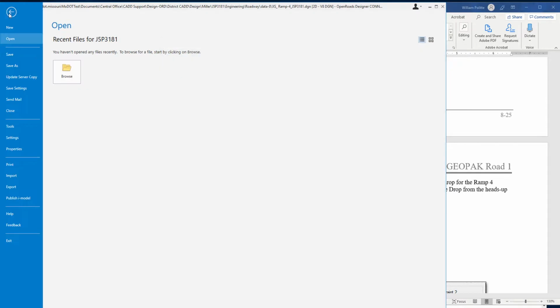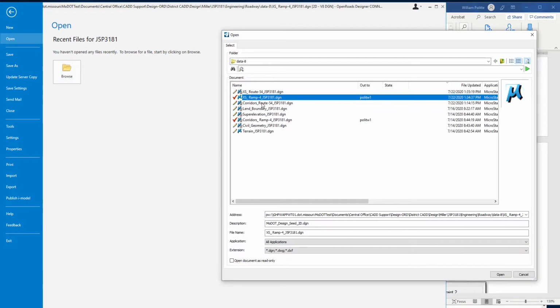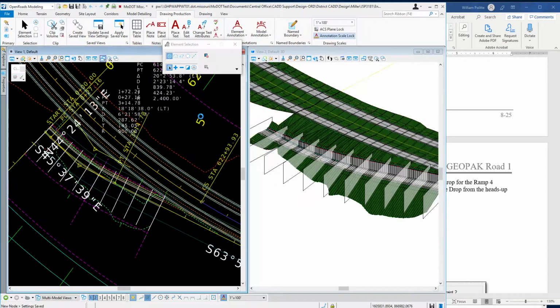Okay, so let's go to that corridors for ramp 4. And it's right here. We'll open that one up. We will save this file. When ProjectWise asks us, we will check it in.